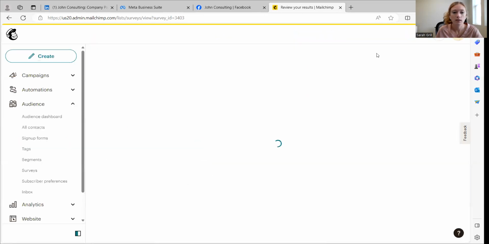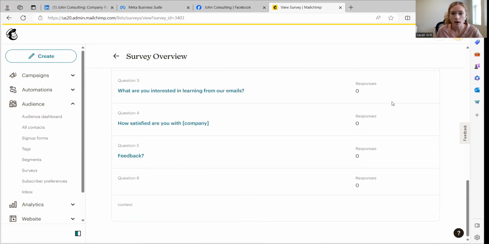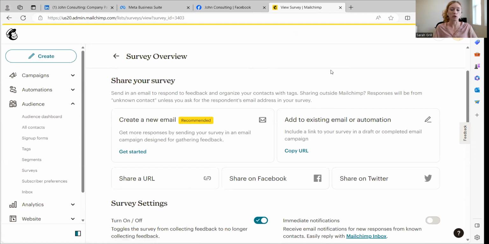And then I can go back to my survey overview. So that's pretty much it with Mailchimp surveys. They're very easy to create, and then you just make the email and send them out to whoever you would like.